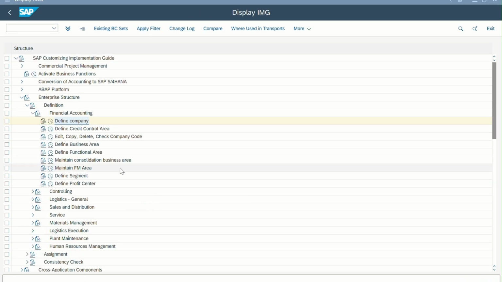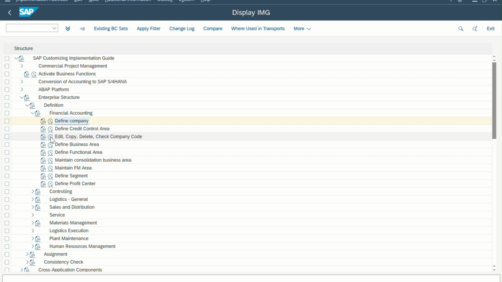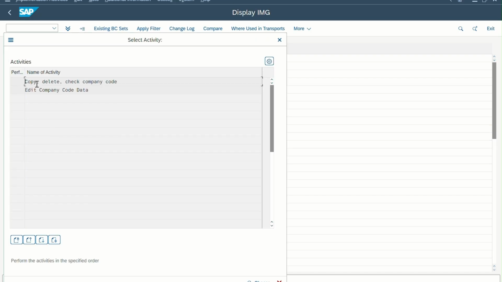Similarly, now we are moving towards the main organization unit, the highest organization unit for any FI consultant. So you as an SD consultant will not be responsible for creating this company code. That will be given to you by your FI guy. Okay. But I'll teach you anyhow how to create a company code if it is not available to you. So go to company code, edit, copy, delete, check company code. Here you have two options: copy, delete, check company code, or edit.